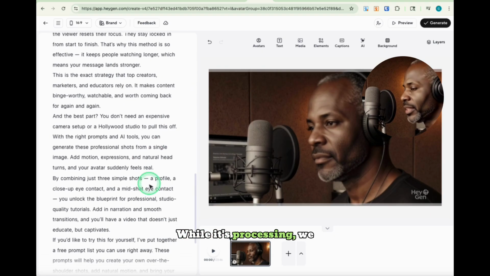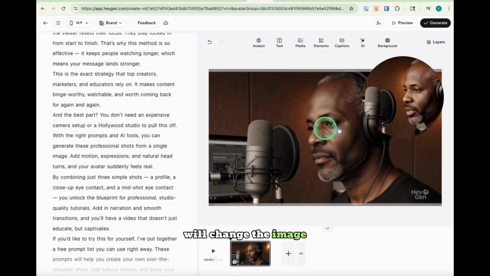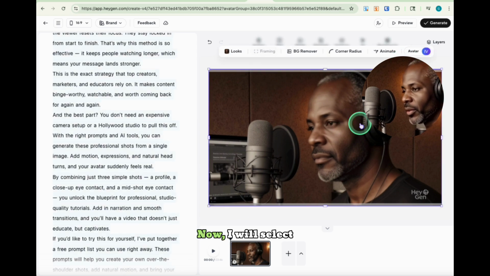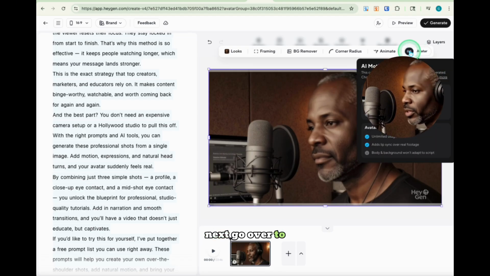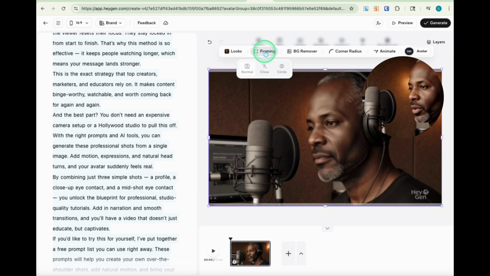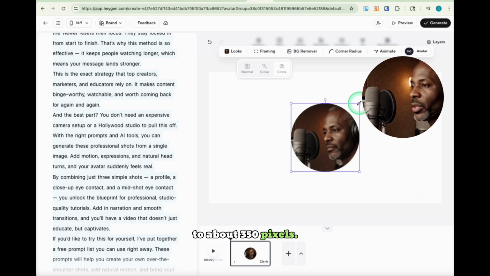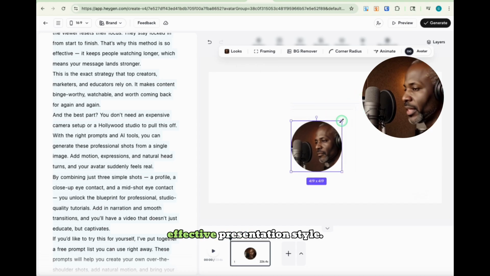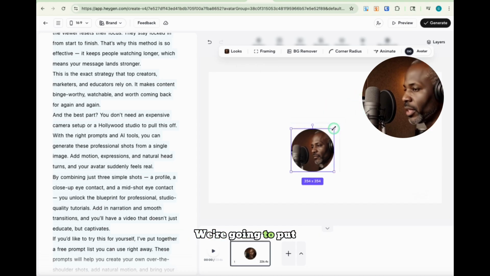While it's processing, we will change the image to that of an over-the-shoulder narrator. Now, I will select avatar at the top, change it to the infinity symbol. Next, go over to framing and select circle, and then we're going to shrink this down to about 350 pixels. Awesome, this is an effective presentation style. We're going to put it just off center in the corner here.